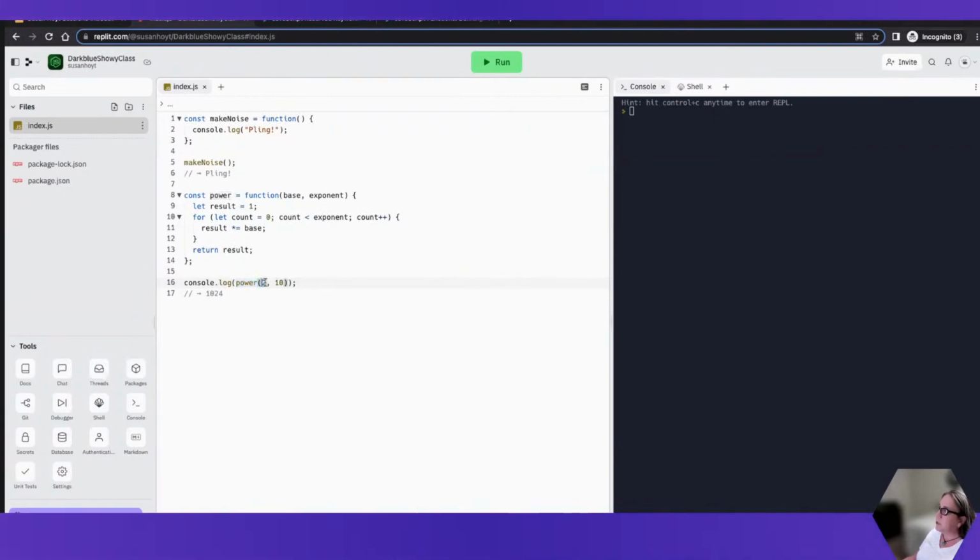And I send it 2 parameters. 2, which goes and matches up with base, and 10, which matches up with exponent. It executes this, and then it will return. See how this one has a return? It will return the result where it came from.